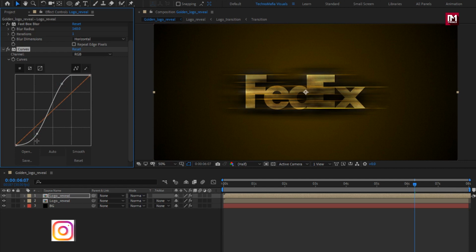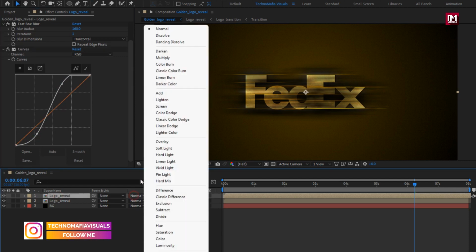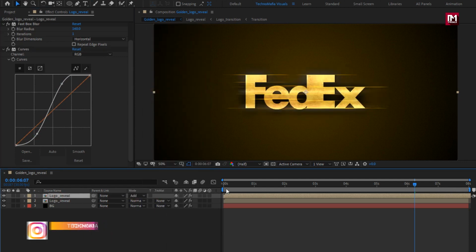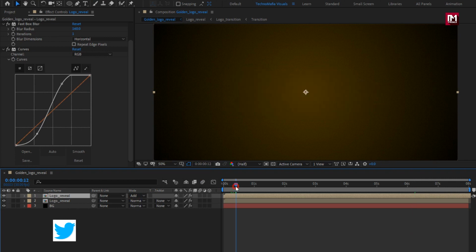Perfect. Now for logo reveal composition, change mode to add. Now place this composition at 15 frames. You can see the preview.